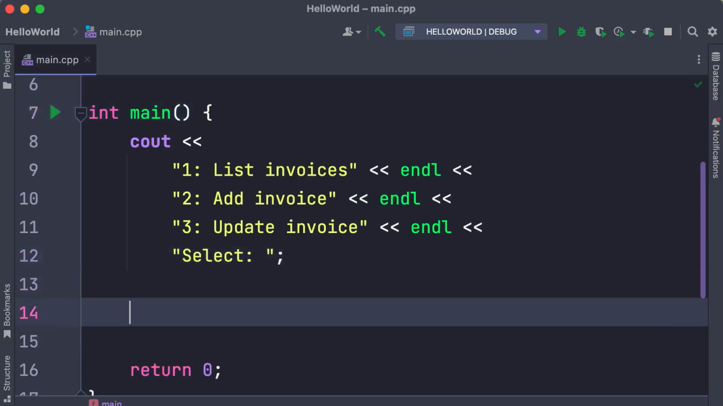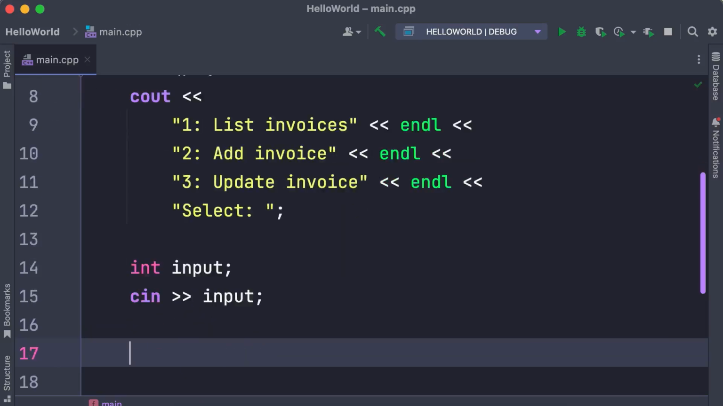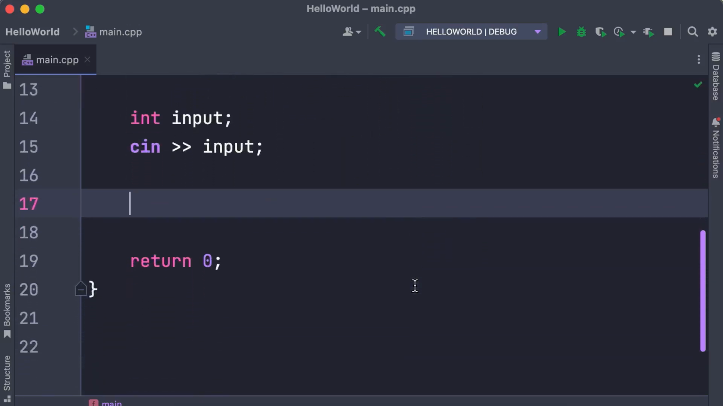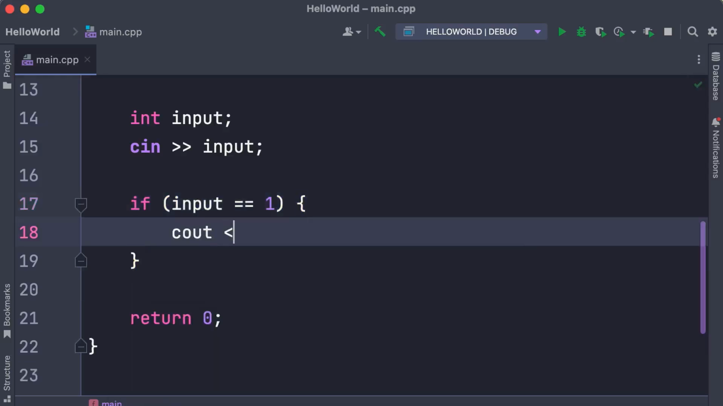Now we need to read the user's selection. So we declare an integer called input and use cin to read the input. Next, we need to check to see if input equals 1, that means the user wants to see the invoices. So list invoices. Now at this stage, we don't want to worry about the logic for listing the invoices, so we just want to print a message.